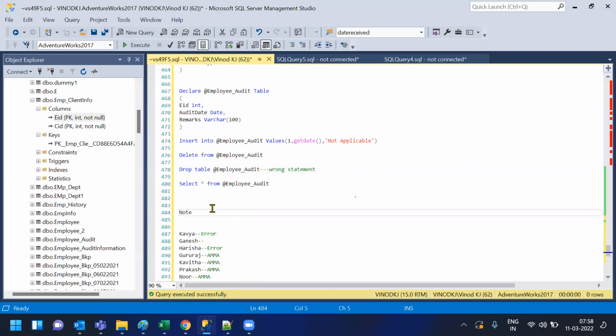Okay, make a note and write down, please. First point: the scope of table variable will exist till that execution only.